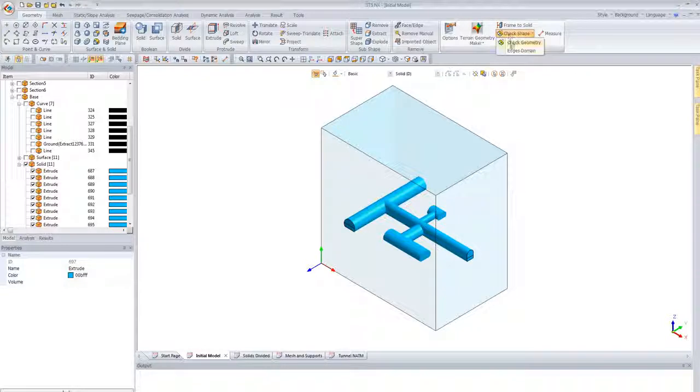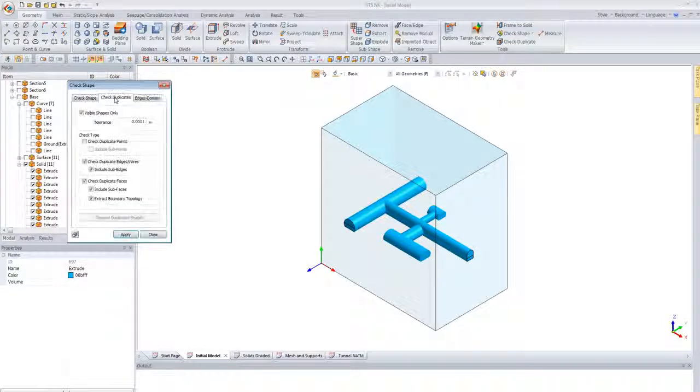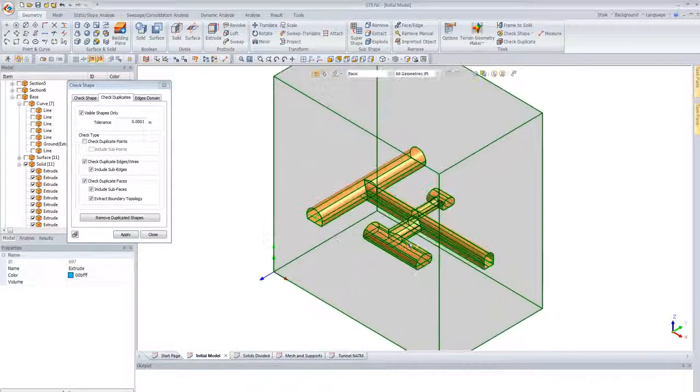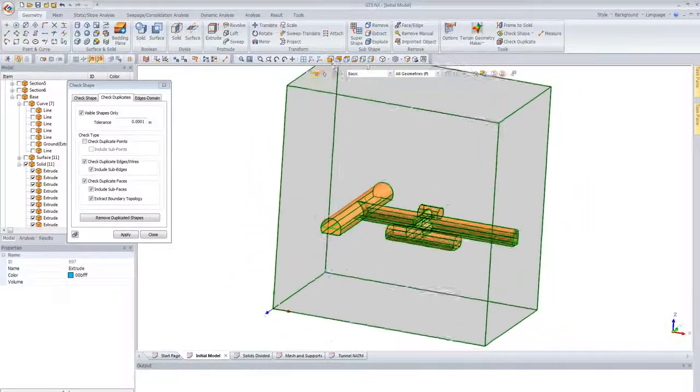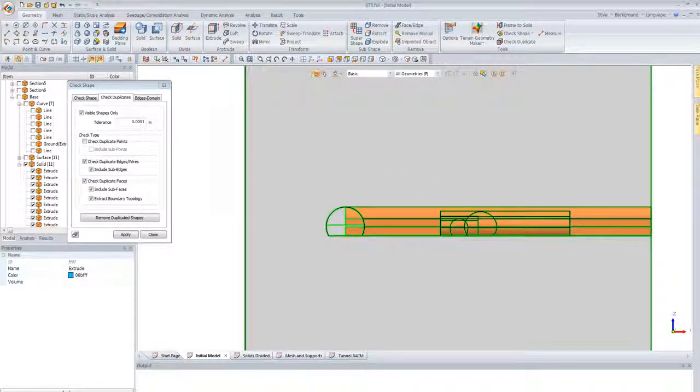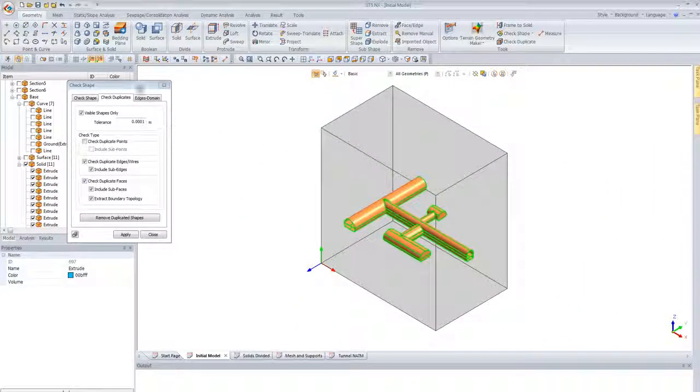And now I want to check for the common nodal points. So we can give it an accuracy as well, just to make sure. And that's checked all of the nodal points there. Now we can look straight through the actual shape itself.